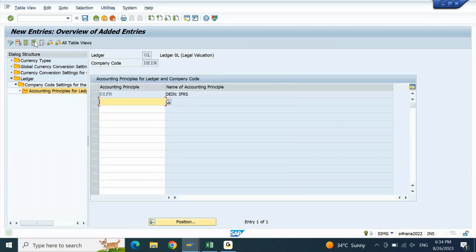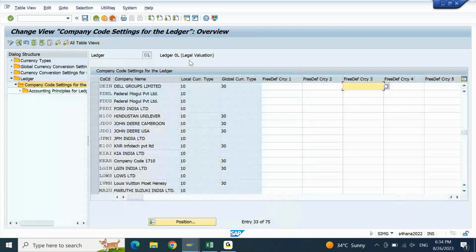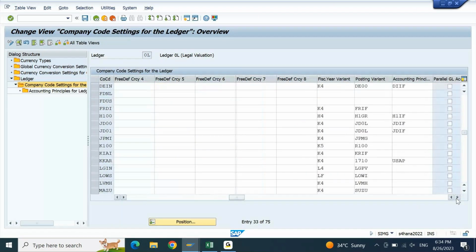Dell India IFRS. And I will come back one level. I'll make sure at company code level if there is any accounting principle. Here there is one more accounting principle. We need to remove it from here. Either you put the same or you remove it.